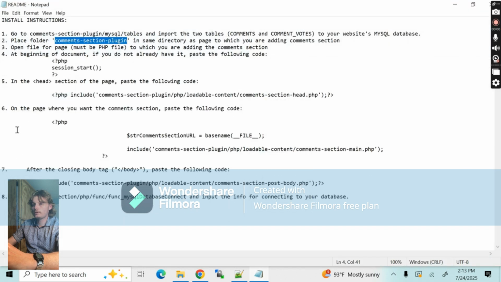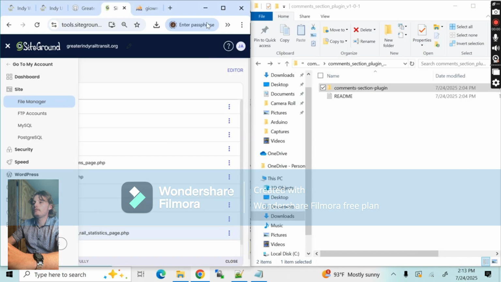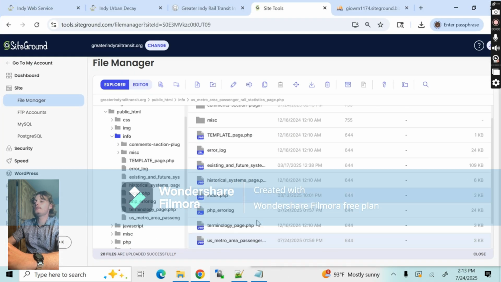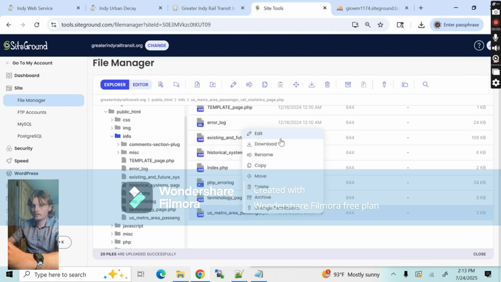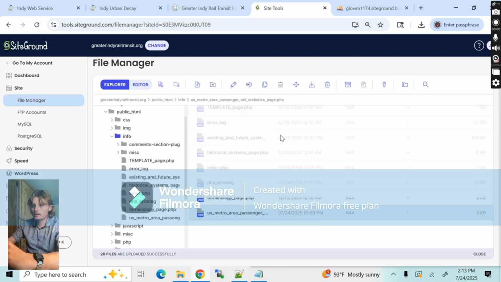So now our third step here, or maybe we're a little further along. Yeah, third step, we want to open the file, and it says it needs to be a PHP file. So this is in fact a PHP file. If it's not a PHP file, then the PHP code will not run. So make sure the web page that you're adding it to is a PHP file. So we're going to open this up.